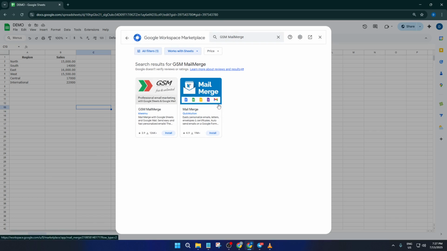Click on it, hit Install, and grant the necessary permissions. Don't worry if you're prompted to log in or review what access it will have. That's normal. These permissions simply allow the add-on to work with your spreadsheet, but always feel free to pause and read through them if you're unsure.